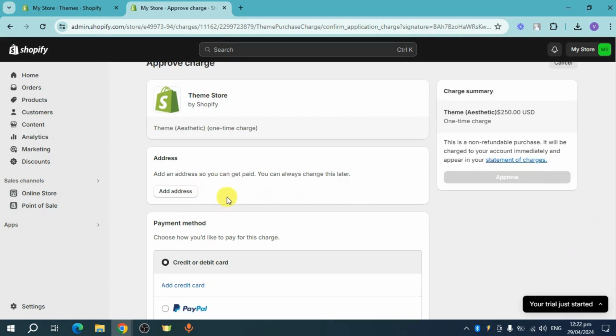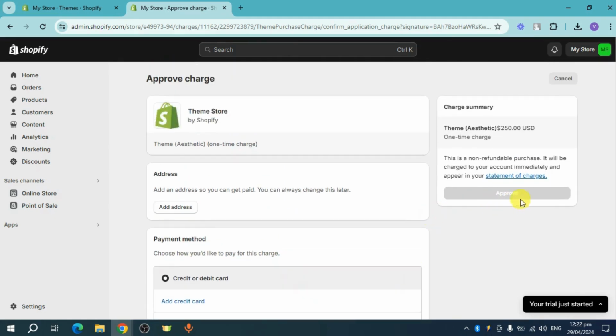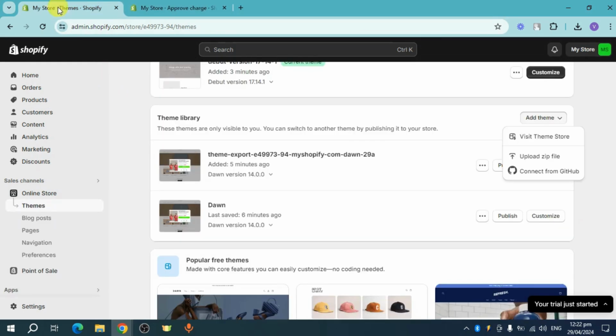Head over and add an address right here, and then choose your payment method. Once you have done that, just head over and click on approve right here in order to get a one-time charge for this theme that you want to buy. Once you're done with that, you should be able to see the publish button just like this, and you should be good to go. So that's the whole process.